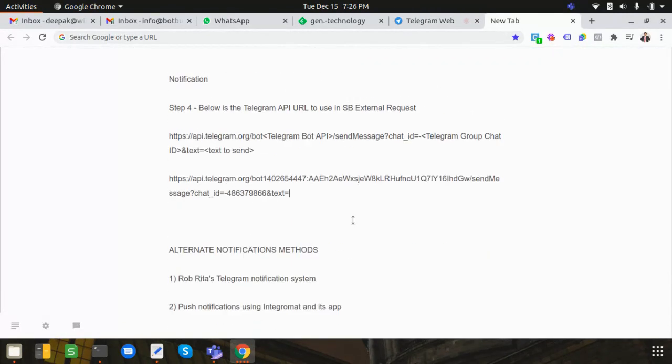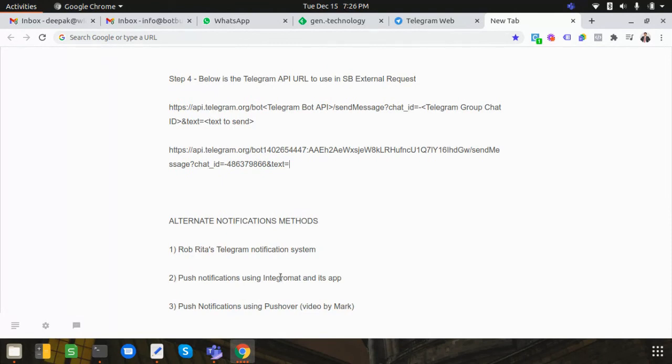And then there's another option using Integromat. If you're using Integromat and you install its app on your mobile, you can enable push notifications. Obviously, Mark and others have also published a couple of videos on this. You can use that option as well. And then another option is Mark's suggestion. Again, he had created a push notification system using Pushover. But this is a one-time paid subscription. You have to pay one time, I think $5 per device or something. So if you have 5 admins, then you have to pay like $25, something like that. So it's entirely up to you.